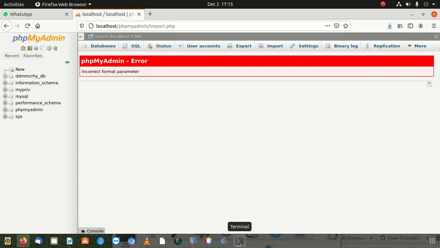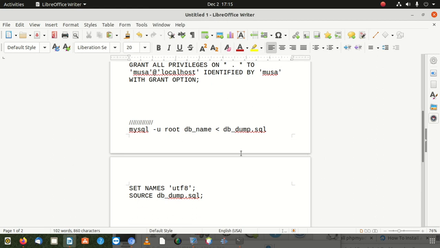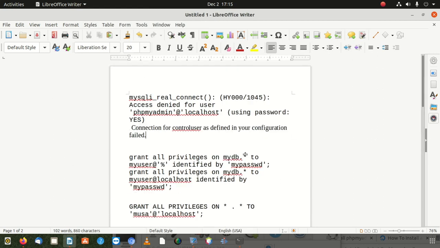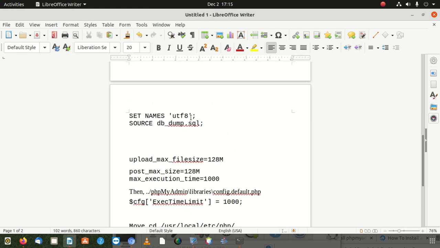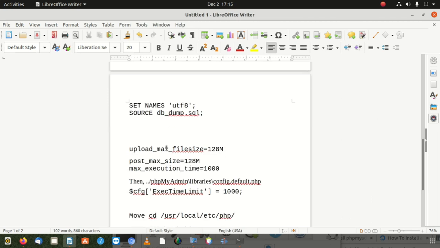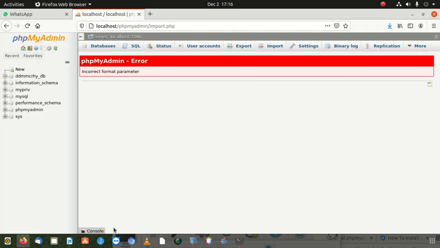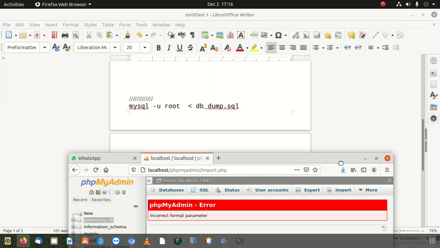I have solutions here. I've tried to gather around and see which one I should use first. There are many, but I'm gonna use this one: sudo SQL dump. This could work for me. Root dump, and this is gonna be the DB name. What's my DB name? Set UTF dump SQL. This is the database name. If we got that, we're gonna put it here.